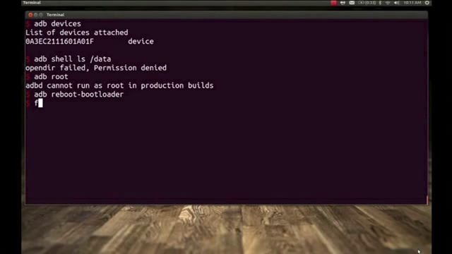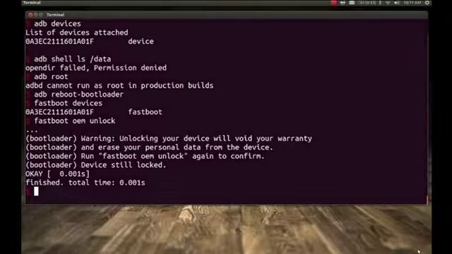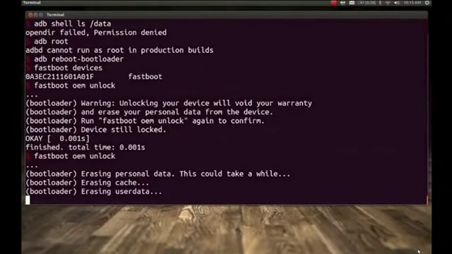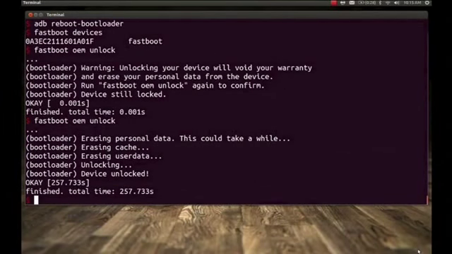And now I verify that it is in bootloader state by fastboot devices, and then execute fastboot OEM unlock. The first one doesn't do anything but print out warning messages. Don't do this. And then, if you're really sure, execute that second command, which will erase the user data. It takes about 5 minutes because it's about 13 gigs of data that it erases in this process.